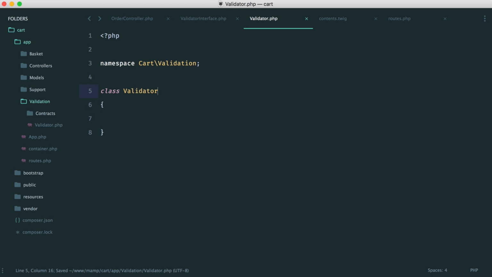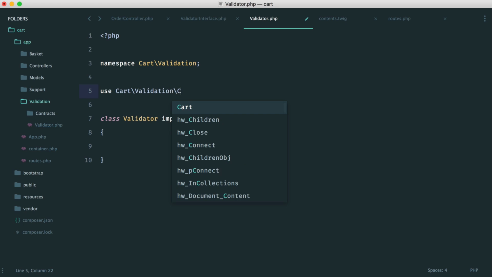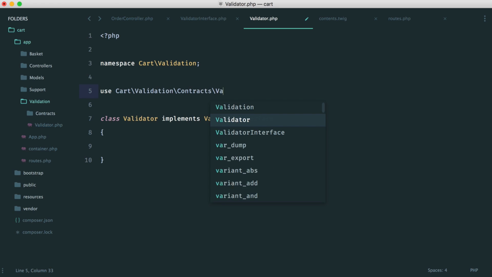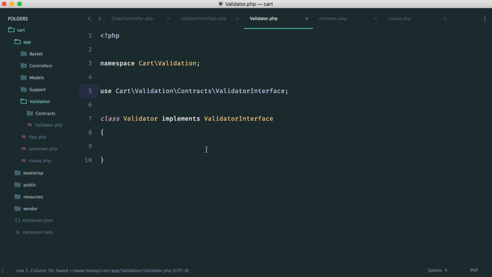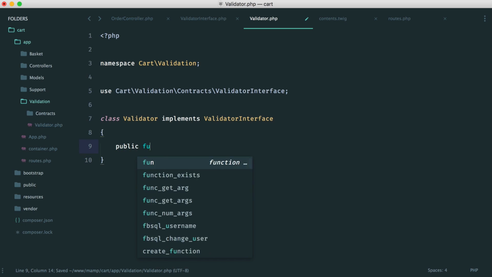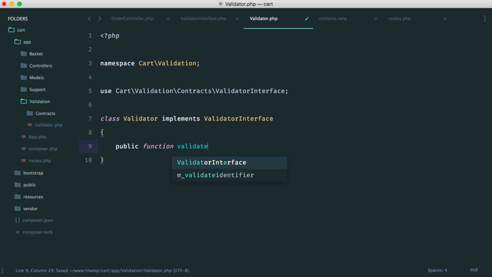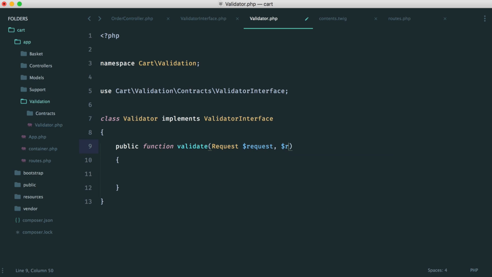And this is our validator, which implements our validator contract, or rather our validator interface, sorry. And we can pull this in up here. So use cart validation contracts validator interface. So now within here, because we're now under contract, we have to create a validate method. We have our request passed in and our rules passed in.